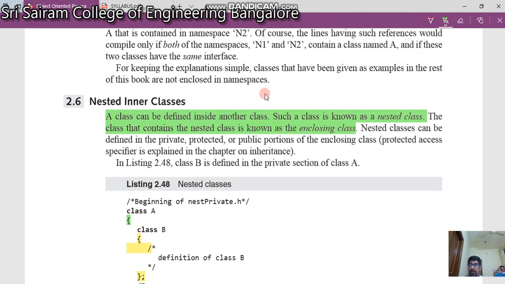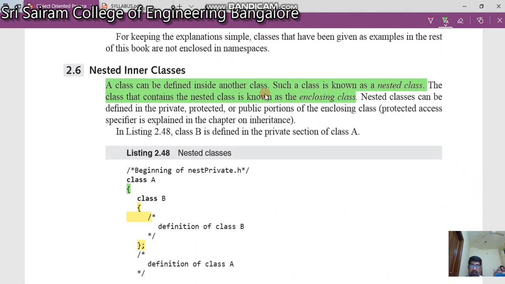namespaces. Next is about nested inner classes. As you have seen, a class can be defined inside another class. Such a class is known as a nested class. You have to be very clear with this. A class can be defined inside another class, and that class is known as a nested class. The class that contains the nested class is known as the enclosing class. Please be very careful. Here we have a nested class and an enclosing class. A nested class is defined inside another class, and the class that contains the nested class is known as the enclosing class.